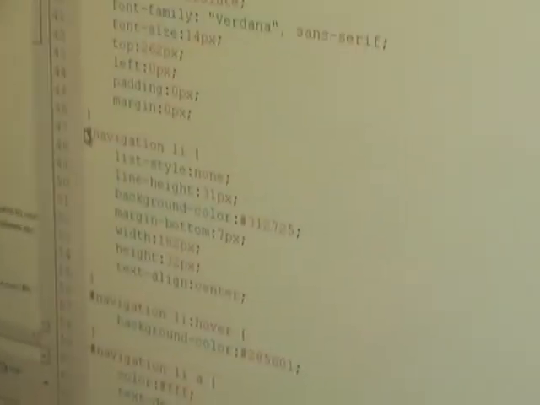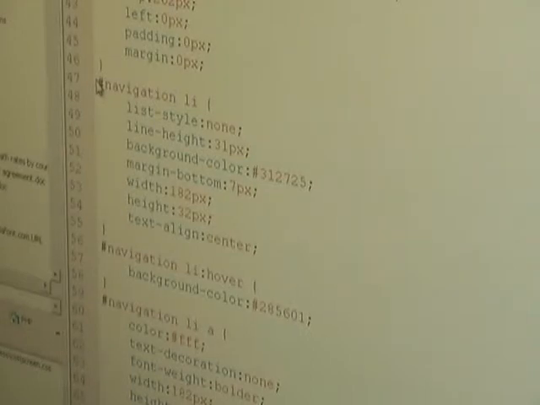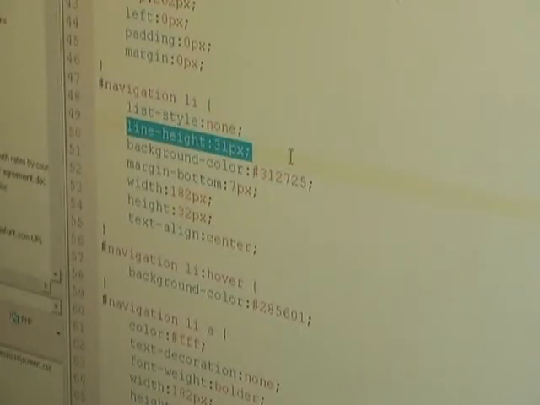Paste it. Okay, so what we're saying here, list style none, meaning the bullet is going to disappear. The line height in between each list item is going to be 31 pixels, so it's going to create a nice gap in the height. We're going to put a background color of that green around it. We're going to make a margin of 7 pixels.